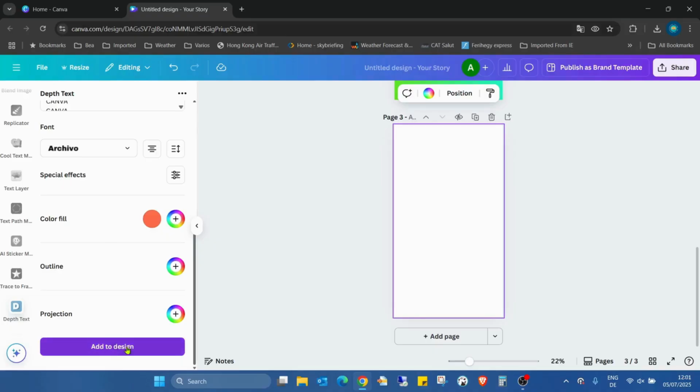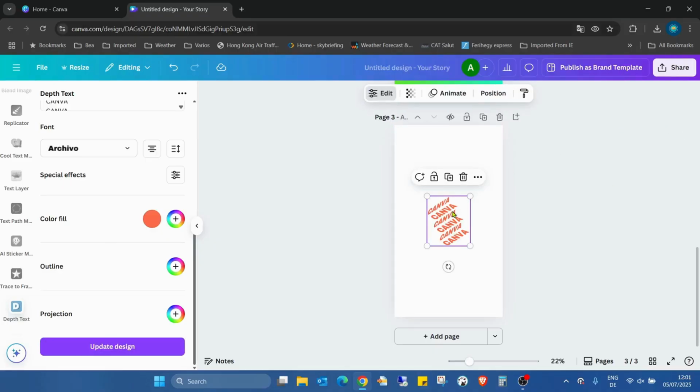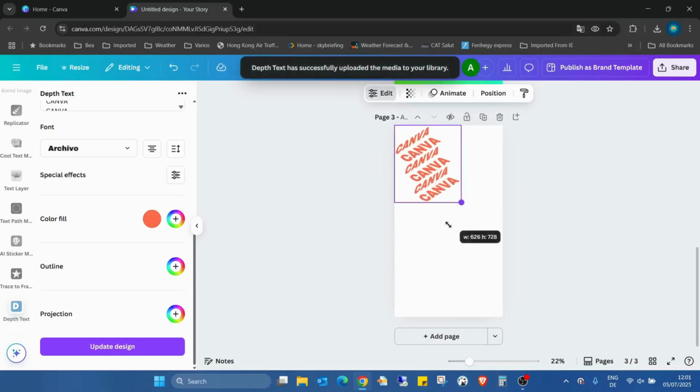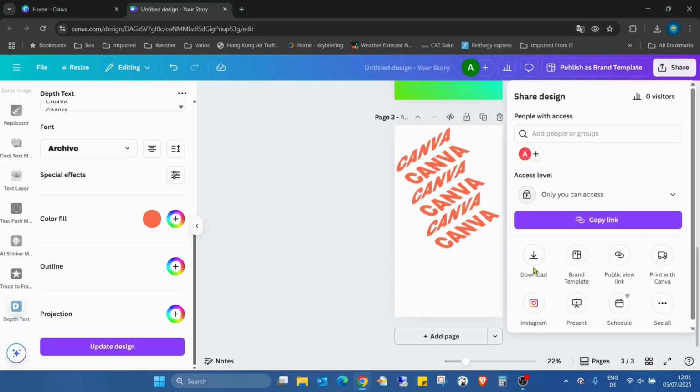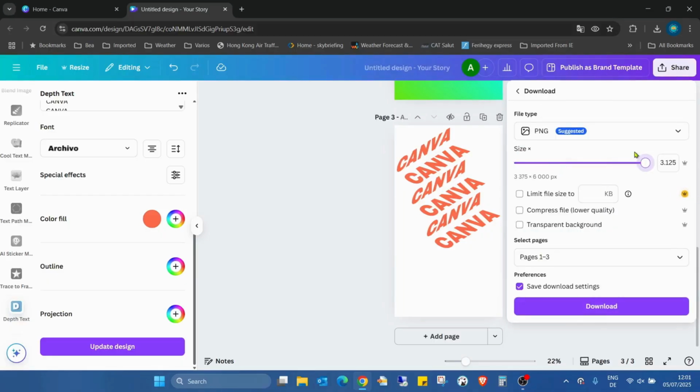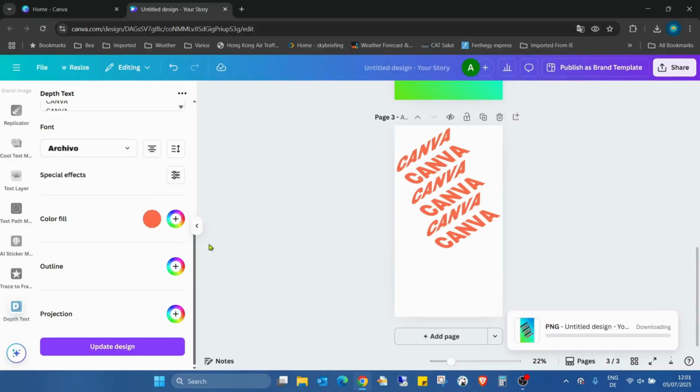So add to design and increase the size, share, download with the highest quality and just quickly downloading it.